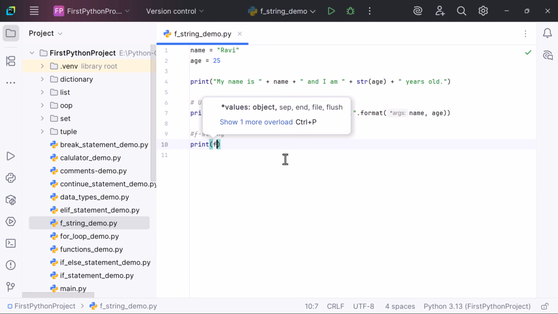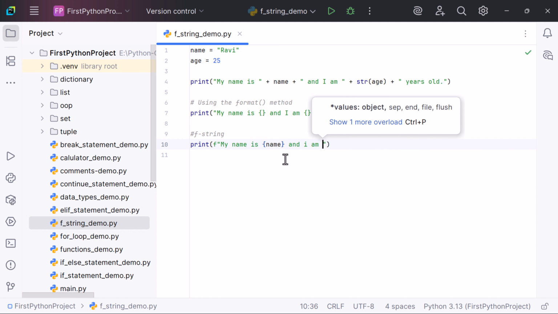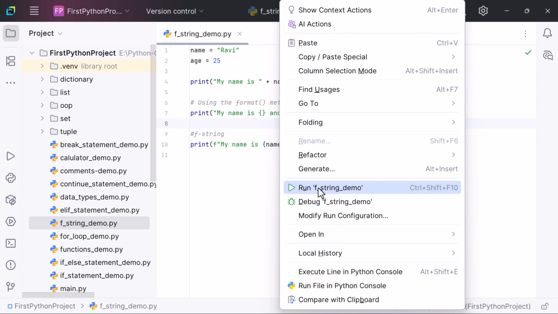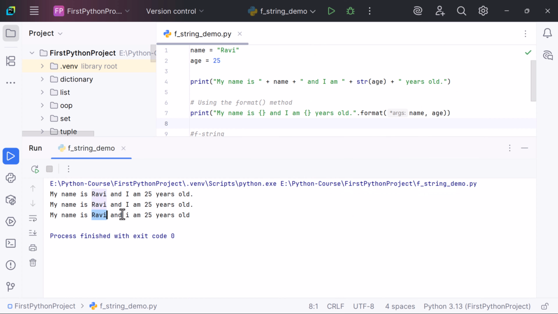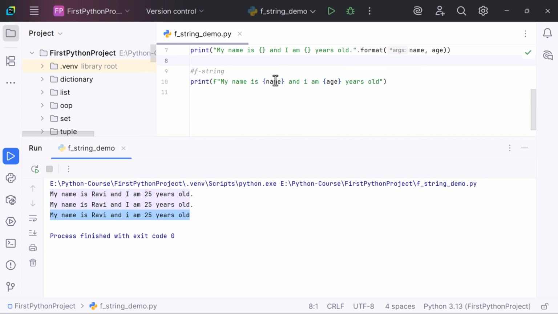Let's type print within parentheses f within quotes my name is space open curly brace name close curly brace space and I am open curly brace age close curly brace space years old. Let's run it. We get my name is Ravi and I am 25 years old. Much better. The string looks natural, just like a sentence. You can see what's being inserted. No format function, no plus signs.